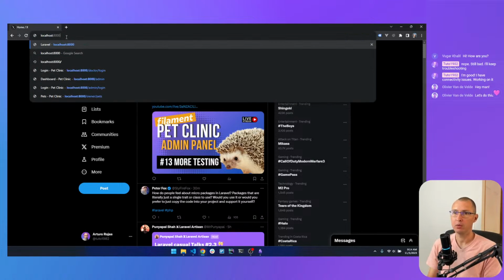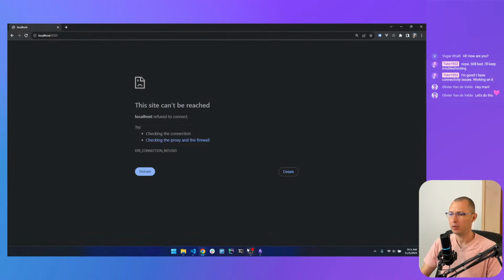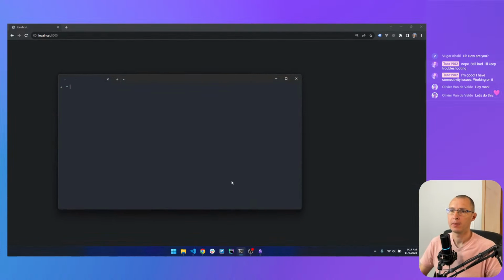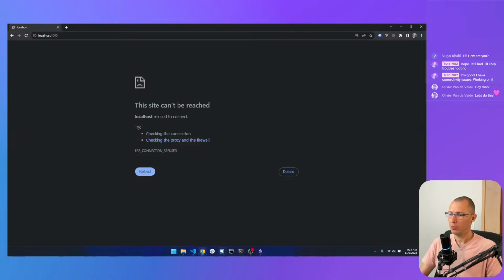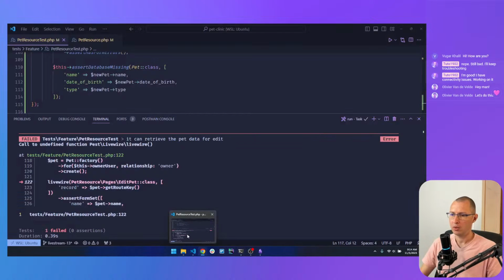Let me go back to localhost. Probably this is not working anymore. Yeah, it's not. But we don't need it for the time being. We are running tests only, so that should be okay.